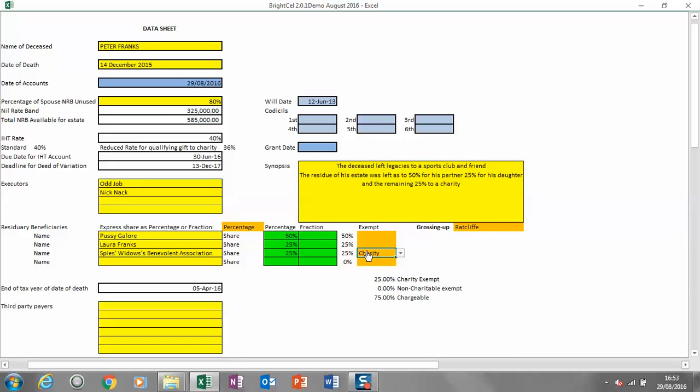Now you've got one of two things to think about here. You've got an option here, orange, percentage, so you can either have a percentage or you can have a fraction. All that's not going to show on this page, but it will show in the distribution account. That's just a pure presentation thing. I'm going to return that to percentage for now.